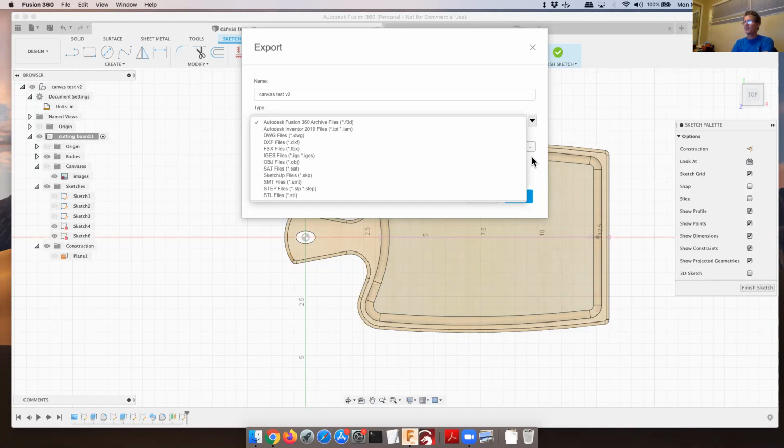SAT files I'm not familiar with. SketchUp, you guys know more about than I do. SMT files, I don't recognize. Step files are the ones I most commonly use. It's a great 3D solid exchange format, but it doesn't sound like the G-code generators use it. That's what I would send to a tool maker to make steel tools for plastic injection molding. And then STL files, we all know.